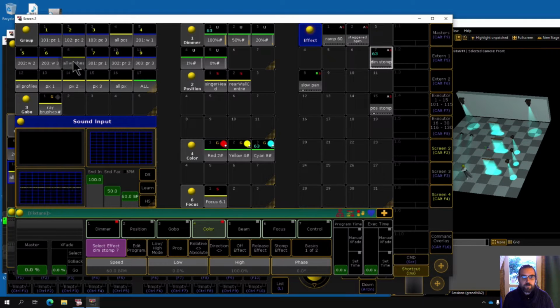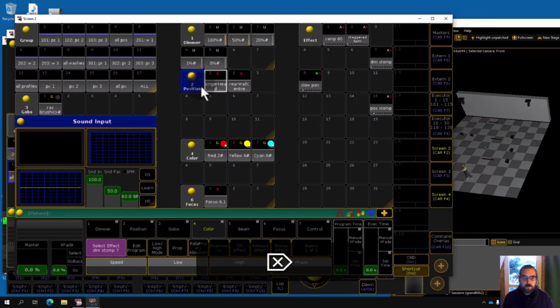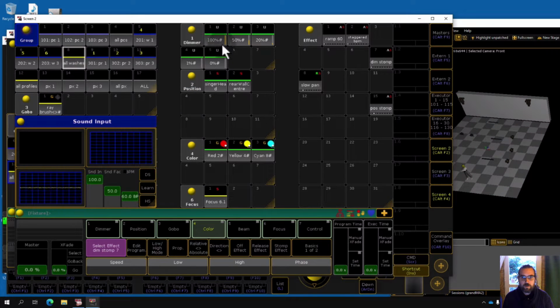For the washes in my profiles, I can point them at the wall, or I can point them at the singer's head. All off, profiles or washes on. So if I point them at the singer's head or at the wall, I've also made myself a slow panning effect. It sort of goes left to right. And I can turn that off again as well.